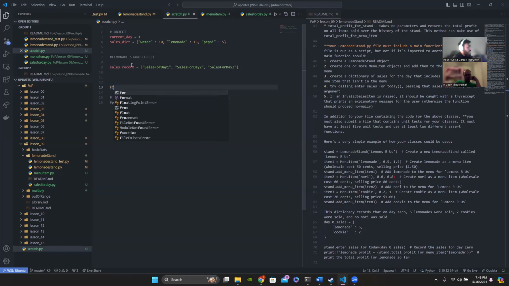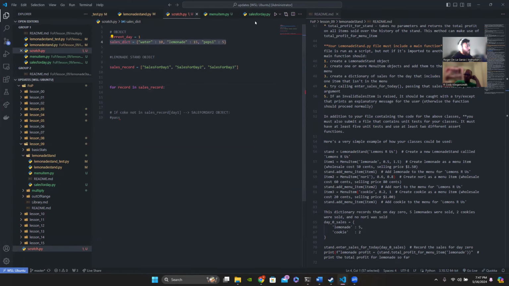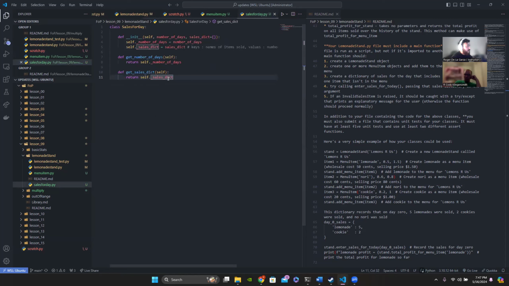So it should look like this: for record in sales record, right? What is that going to do? It's going to loop through this list and it's going to grab every individual object. And now that you have that object, well, we want to grab the sales dictionary that object holds. So how do we grab the data members of an object? Well, you created a method for that, and that's the get method. This get method returns to you this data member, which is holding a dictionary.